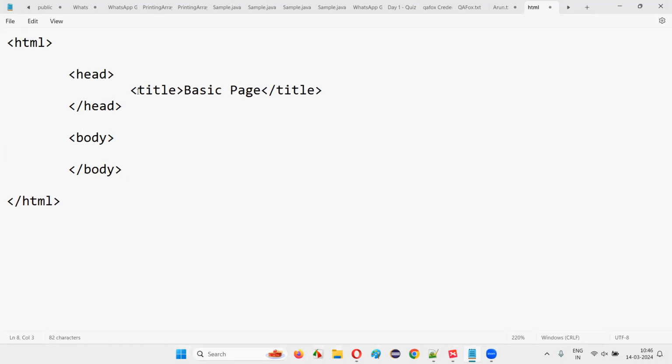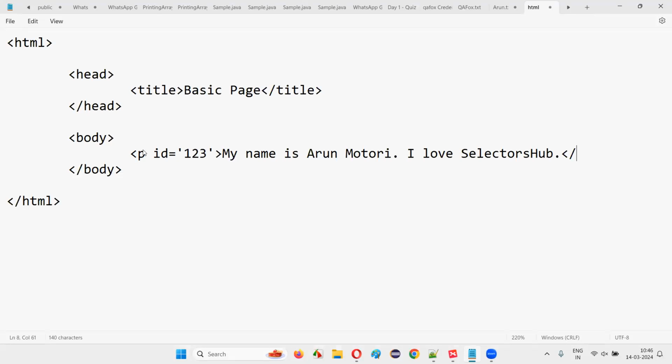You don't need to have this knowledge, guys. I'm just writing this in order to create a local HTML page. So here I'll write a paragraph, a single paragraph with the ID equal to 123. I'll say my name is Arun Motori. I love SelectorsHub. Like this, I created a paragraph.